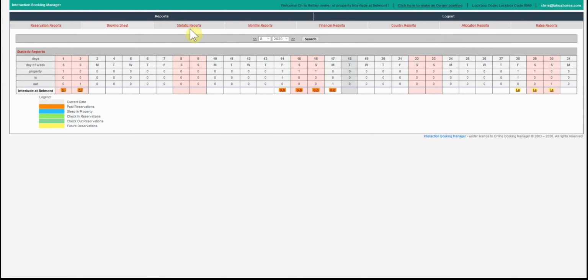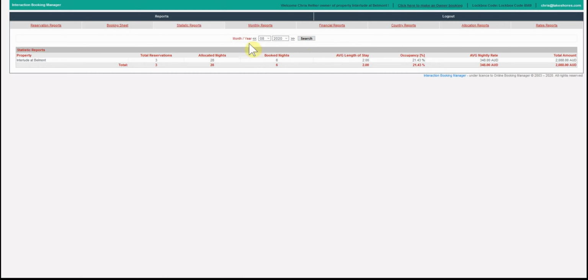You then have your statistics reports, and that will give you the statistics for the month. You can change the various months, and it just shows you how many bookings you've got, the nights that have been allocated that would be available to be booked that month. For example, you might have taken the property off for 2 weeks to do some painting, in which case that would show as being 14 nights. The number of nights that have actually been booked, the average length of stay, your occupancy rate, the average nightly rate, etc., etc. So again, a lot of valuable information in there as well.